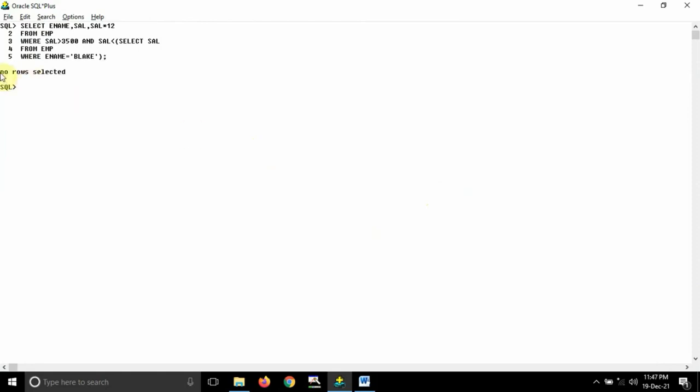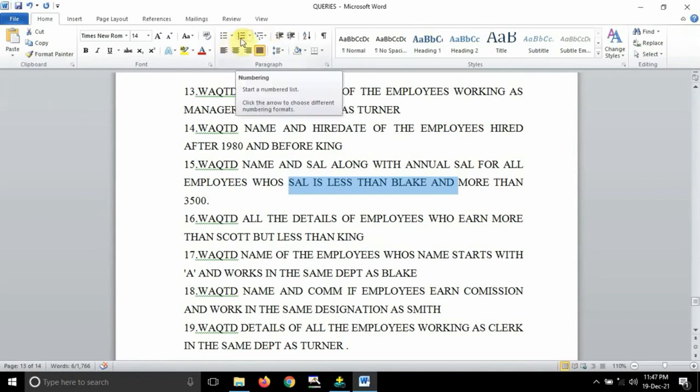Just hit enter and you can see the answer: no rows selected. Yes, it is a correct answer because there is no employee in our employee table whose salary is more than 3500 and whose salary is less than Blake's salary. So that's why no rows selected. There is no error. If there was an error, it would show the error. No rows selected is not an error. I have intentionally written this one. Okay, all right, so that is about the 16th one, I think.